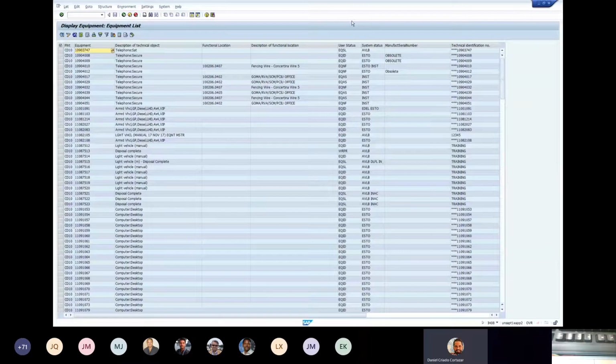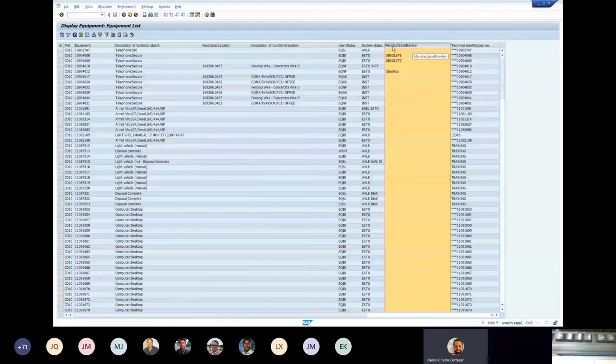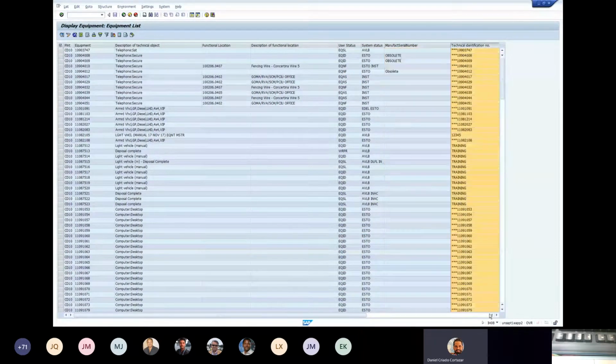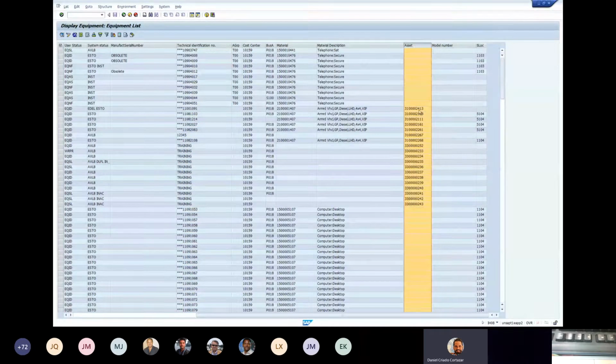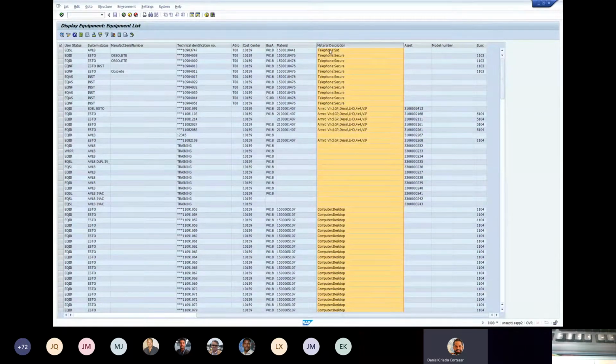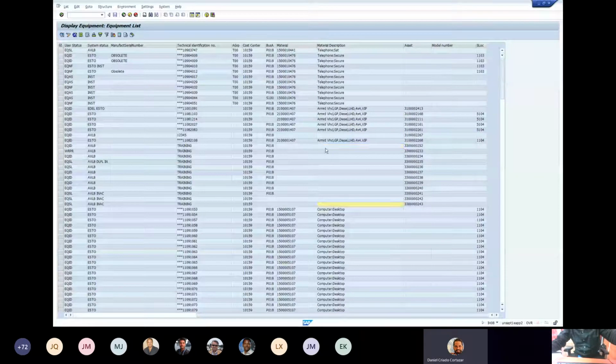And once we do the goods received, there is information on the user status, system status, the internal serial number, the serial number of the manufacturer or the vendor, other serial numbers. If it is an asset, you'll see there is a column here with the asset number as well, and the description of the material. Mostly we see here a lot of telephones, armored vehicles, desktop computers. You see that there are some pieces of equipment with no description whatsoever, and no information on the material and the product ID here. So this is work for the SD11 to enrich properly all those fields.